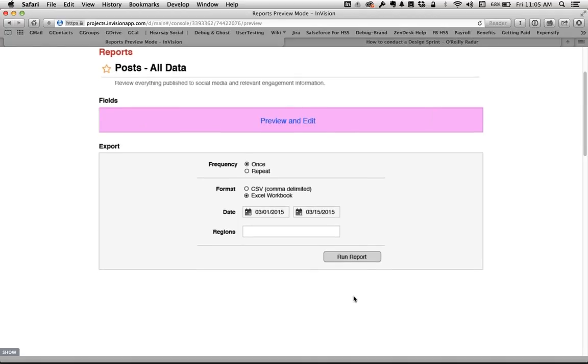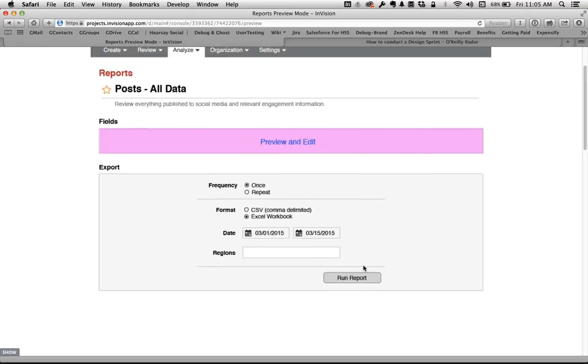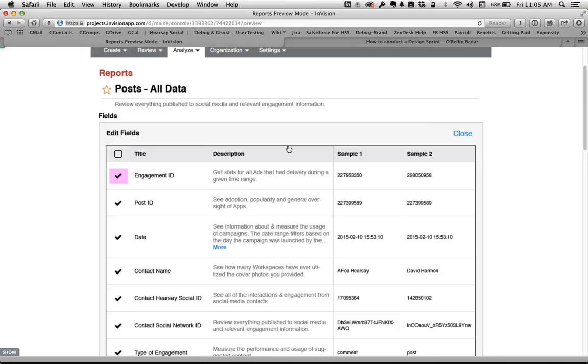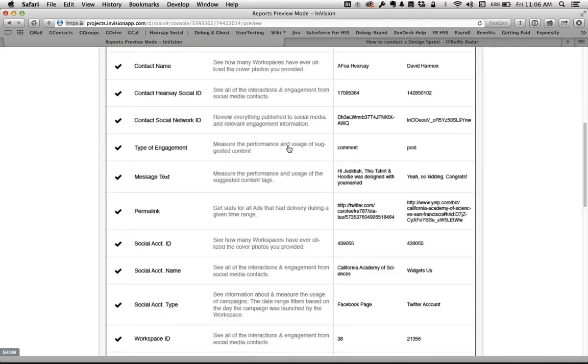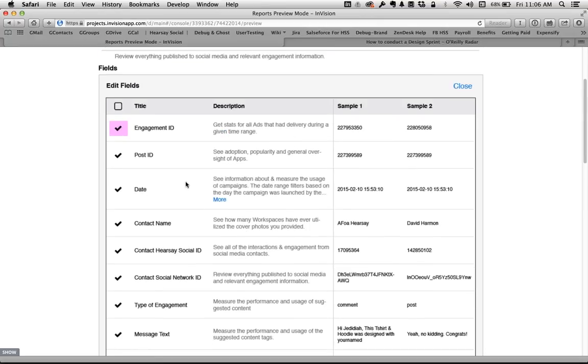But let's say that after running that, you want to do a little more. So what you can do is click on preview and edit up here. When you do that, it opens up that little box into a bigger box that has all the fields that are included in the report. You can see that there's a title for each field, a description, and some sample data. Now the sample data and the title exist today, but I don't believe the description does, and we're trying to surface it a little bit more.